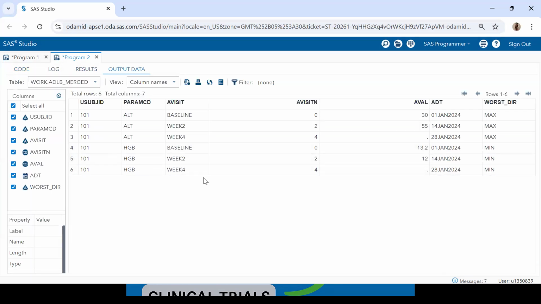So now we have sorted it based on our param cd and the ADT values, and you can see that the baseline value is coming as the first observation. Week 2 and week 4 are coming as the second and third for both of the subjects.